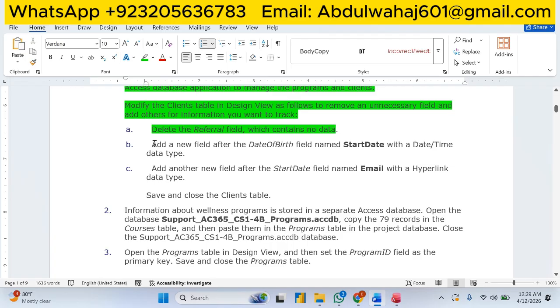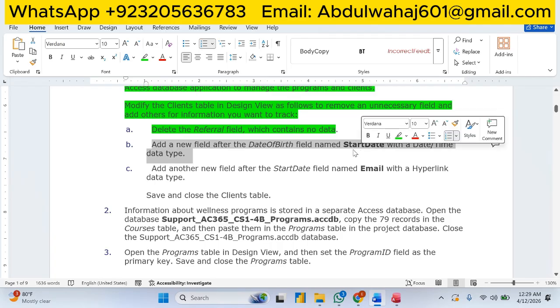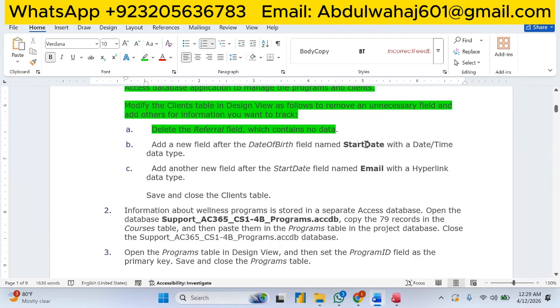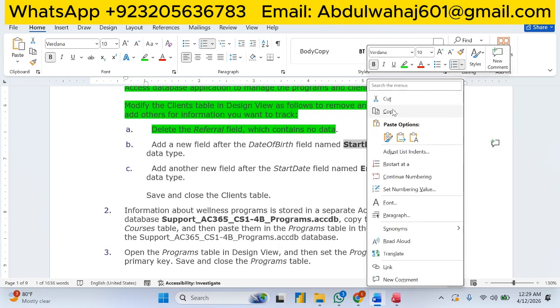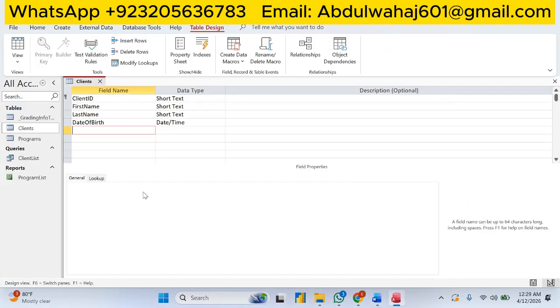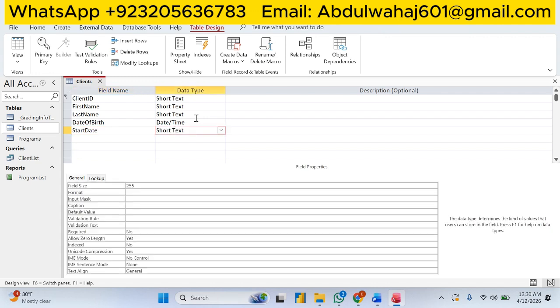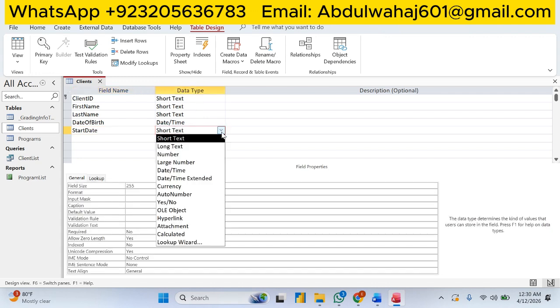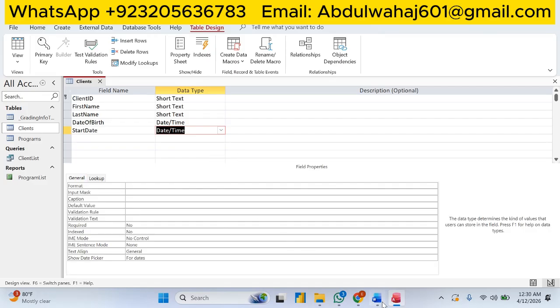The next step is add a new field after the date of birth named start date with a date/time data type. So I'm going to just copy it and add a new field after the date of birth. This is the new field and the data type of this should be date/time. That's it.